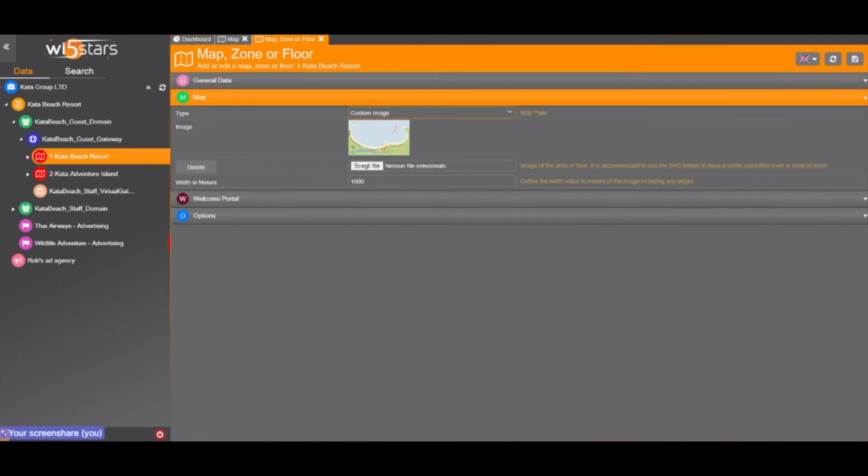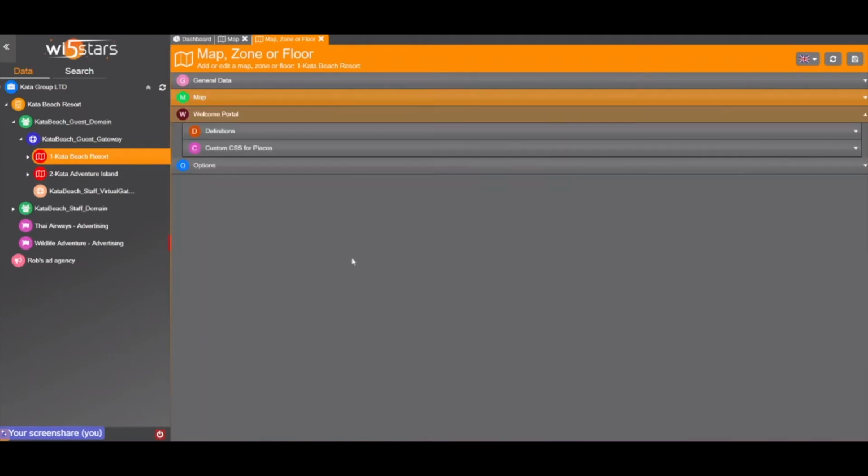In this case, we just upload an SVG file. And what is important is to set the width of the map. In this case, we have just 1 kilometer, so 1,000 meters. And this is mandatory because it's the scale of the map. So everything will be based around this.